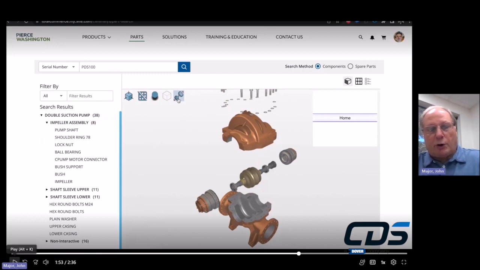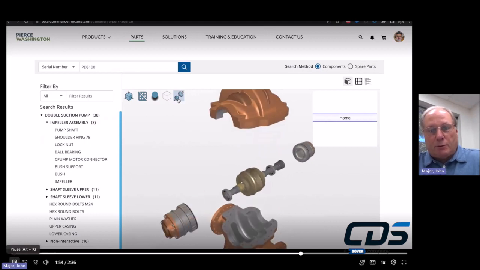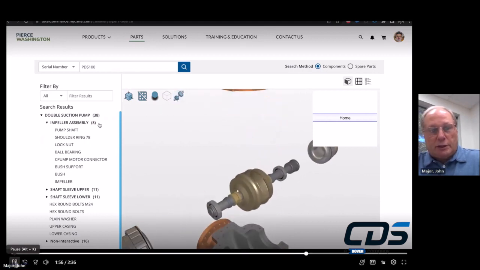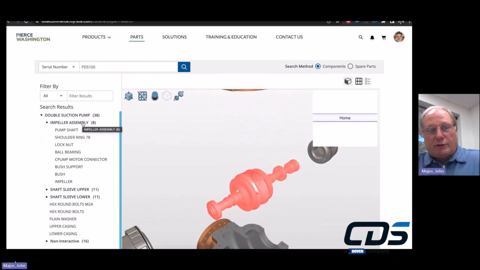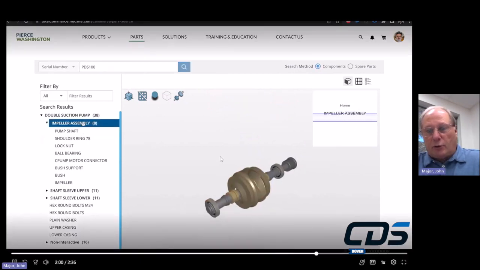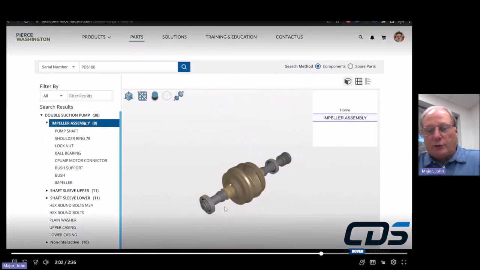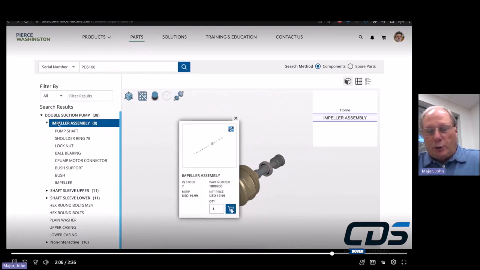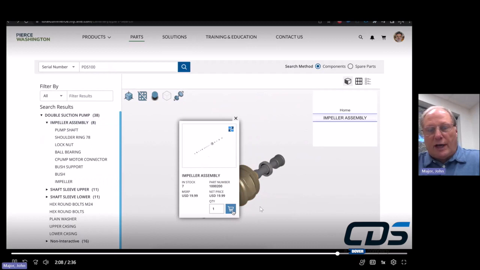This is a CDS Partable that we're looking at here, which is our spare part solution. Here he's going to click on the impeller shaft assembly, and I think that's all he's going to order here. He doesn't really want another product, so he's going to get that impeller shaft and make that order, put it right in the cart. It's as seamless as that.